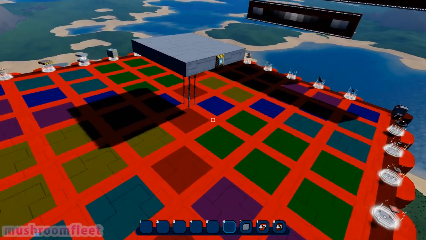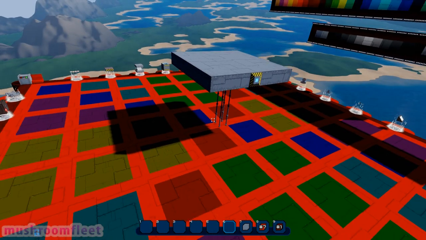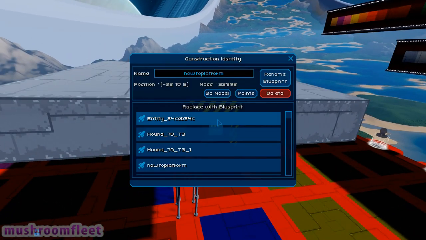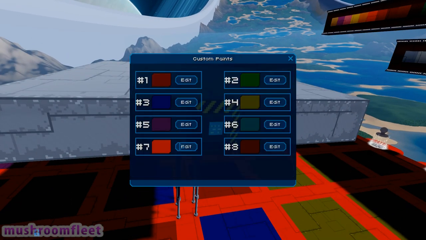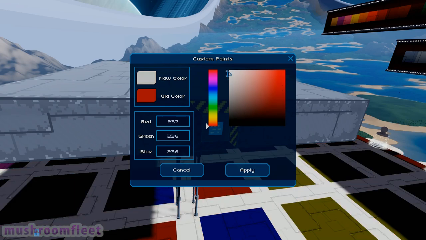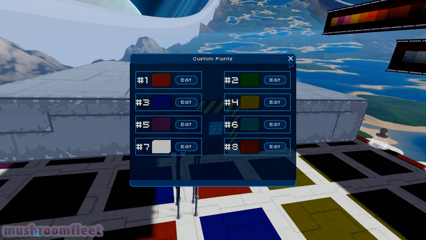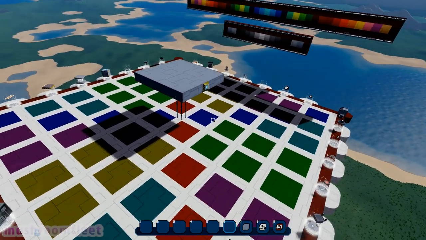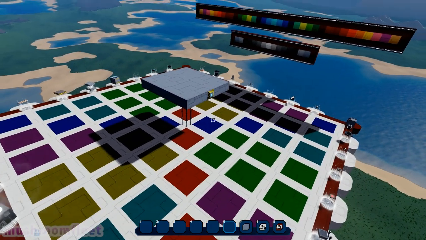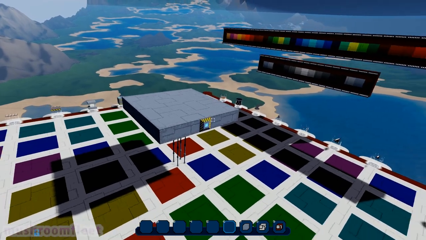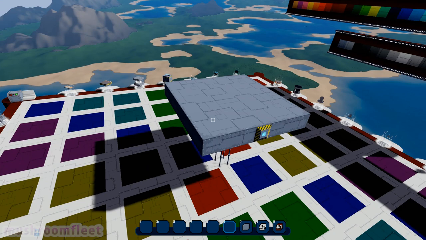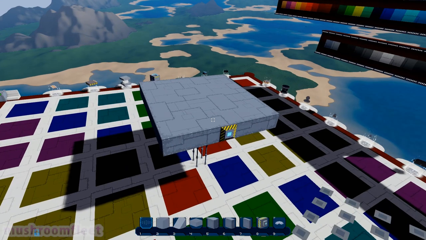So if you build your ship in a whole bunch of colors, you can just change them on the fly. That's a little bit garish, so I'm just going to get rid of that red. Make that white. Okay. So with that out of the way, that's a basic introduction to the custom coloring system. We'll show you how to actually get the nameplate and where you put it and everything. So that's all the colors done, and then we can move on to actual block placement.